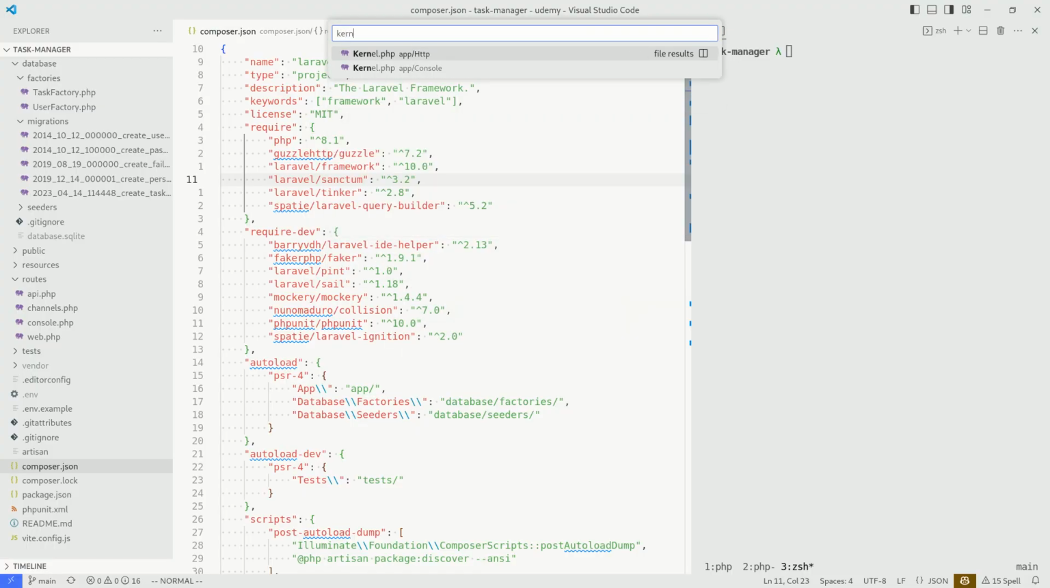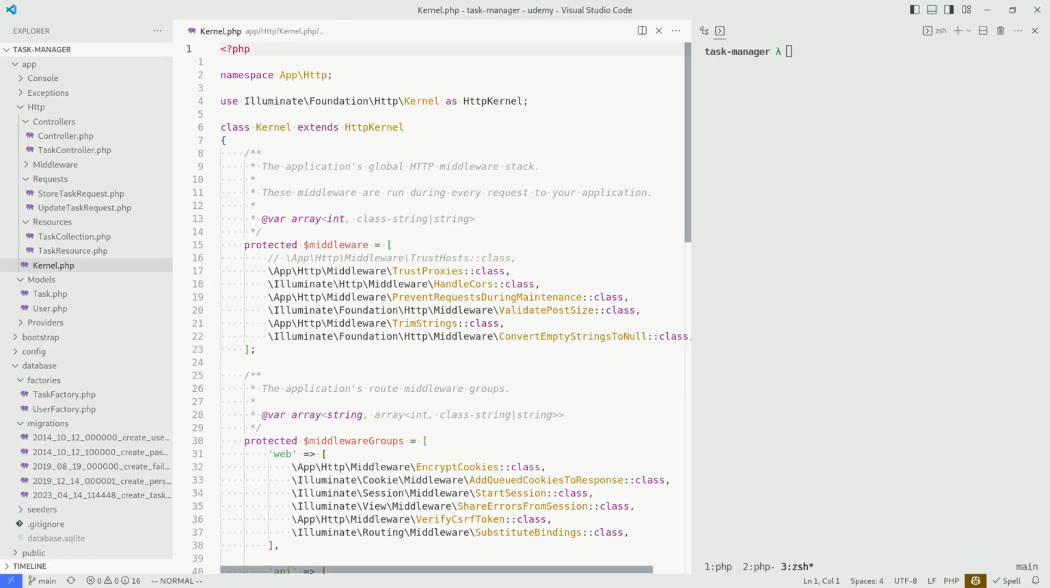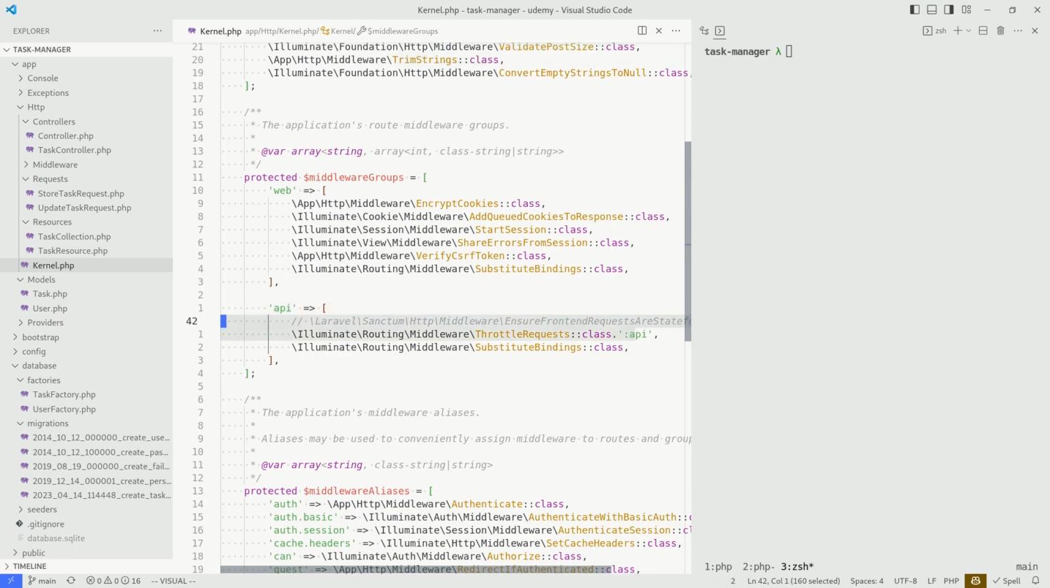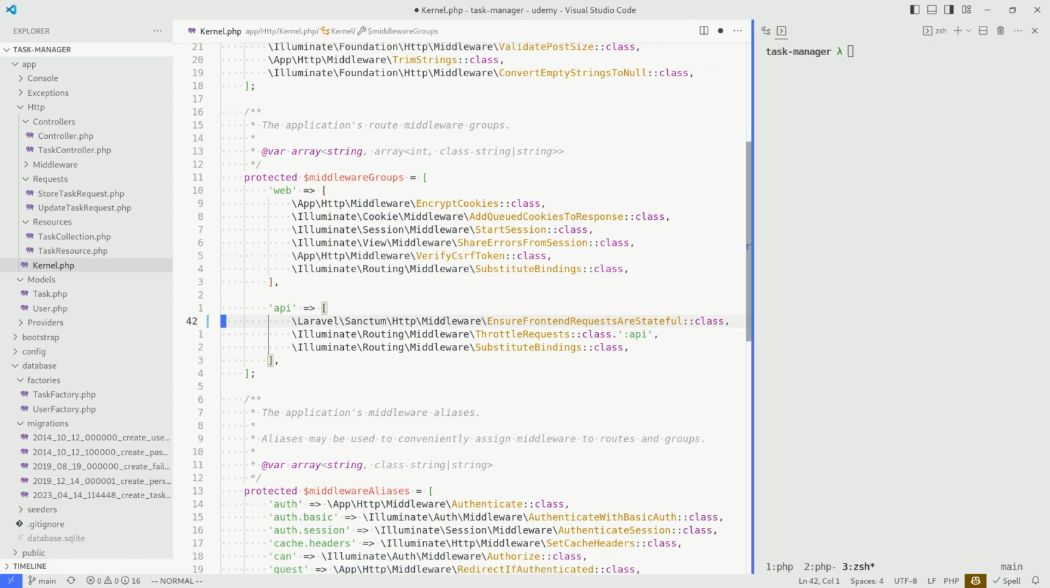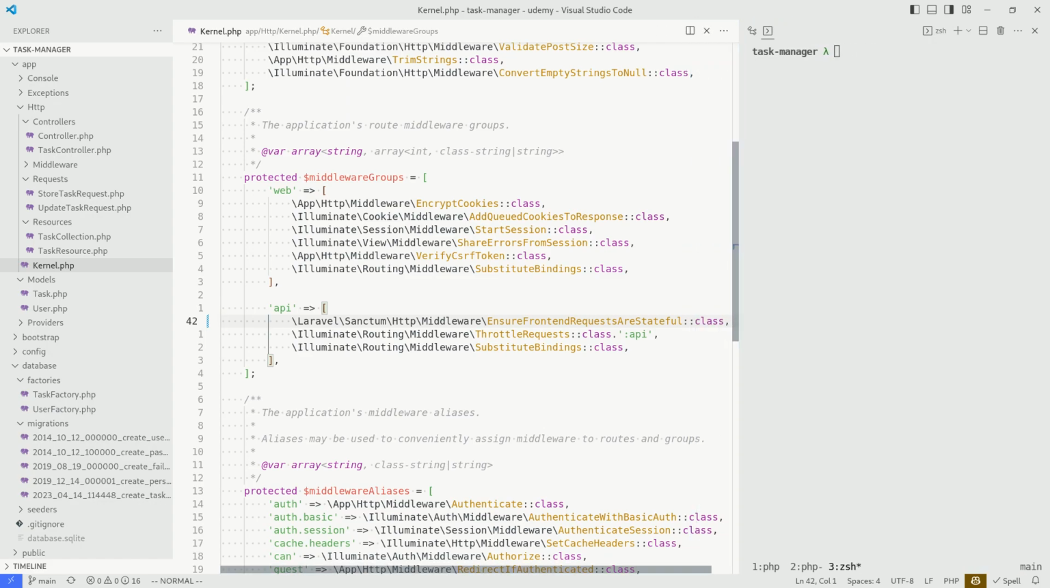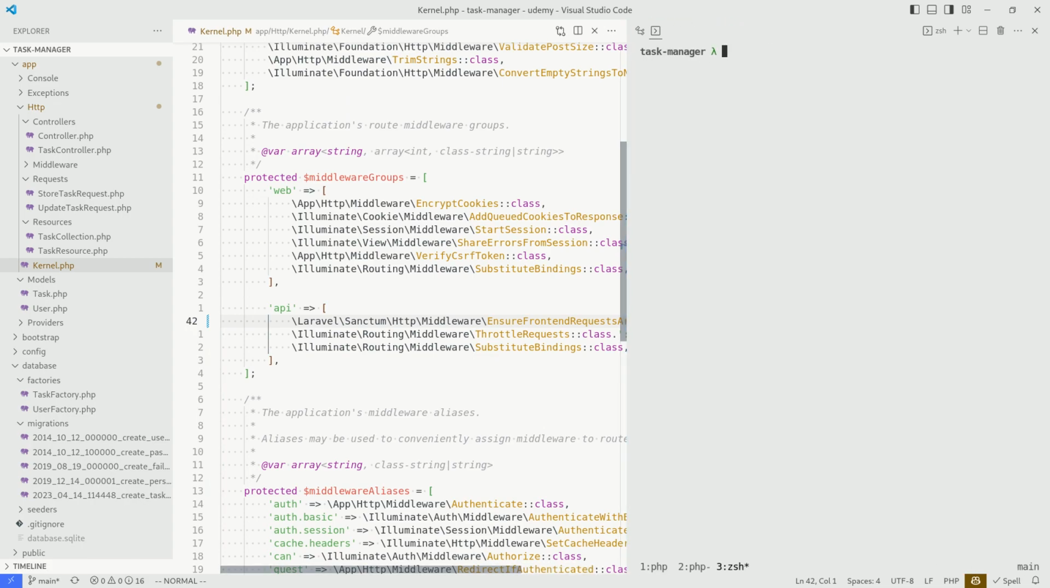So let's go there, and under the API key in the middleware groups, you see that this ensure front-end requests are stateful is commented out, and we need to enable that. Now, with that set up, we can create a new controller for our authentication. So let's run the PHP artisan make command, and we're gonna make a controller called auth controller.